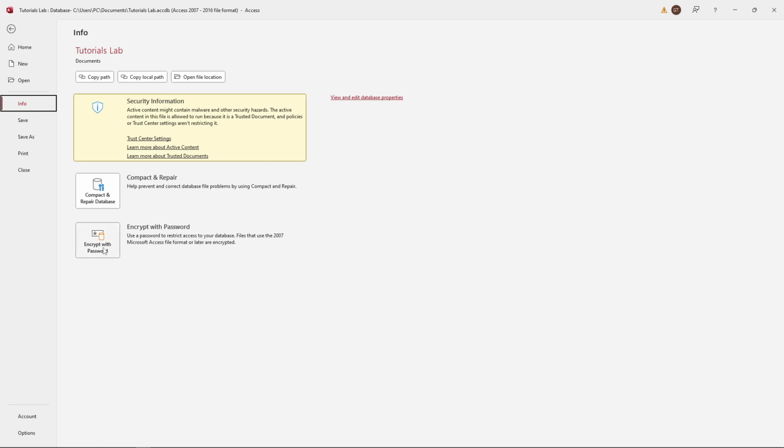Encryption is what makes your database secure, scrambling the data so that it can only be read by someone who knows the correct password. A dialog box will appear prompting you to enter the password you wish to set on your Microsoft Access database file. Type in your desired password carefully. Make sure you choose a strong password that combines letters, numbers, and special characters for maximum security.